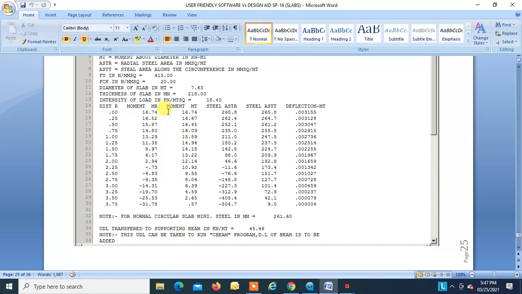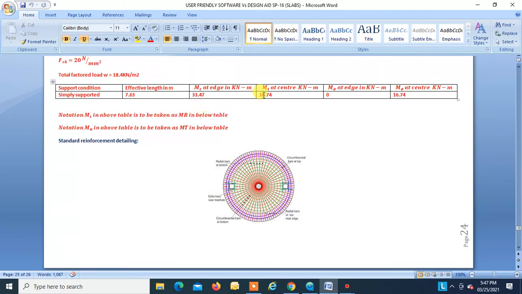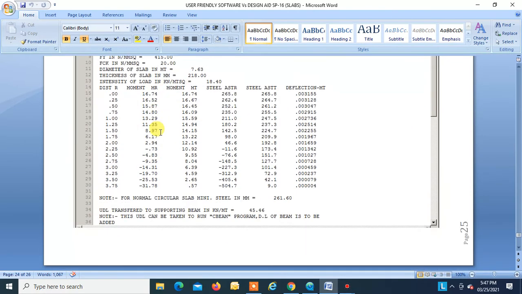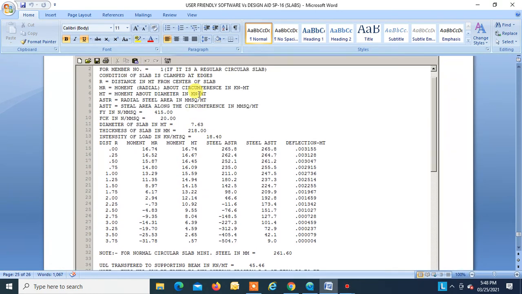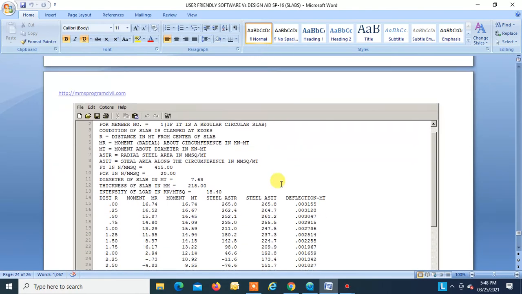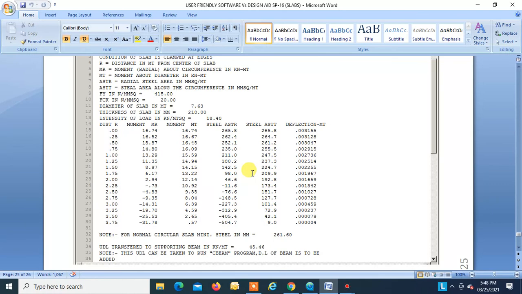At center, when the radius is 0, it is 16.74. M theta at the outermost edge is 0. Okay, that is at 3.815. At 3.75 it is 0.75. So at 3.815 it will be 0, and at radius equal to 0, at center it is 16.74, right? So this is how you can do the design of the circular slab, and this shows the deflection of the circular slab at different points.